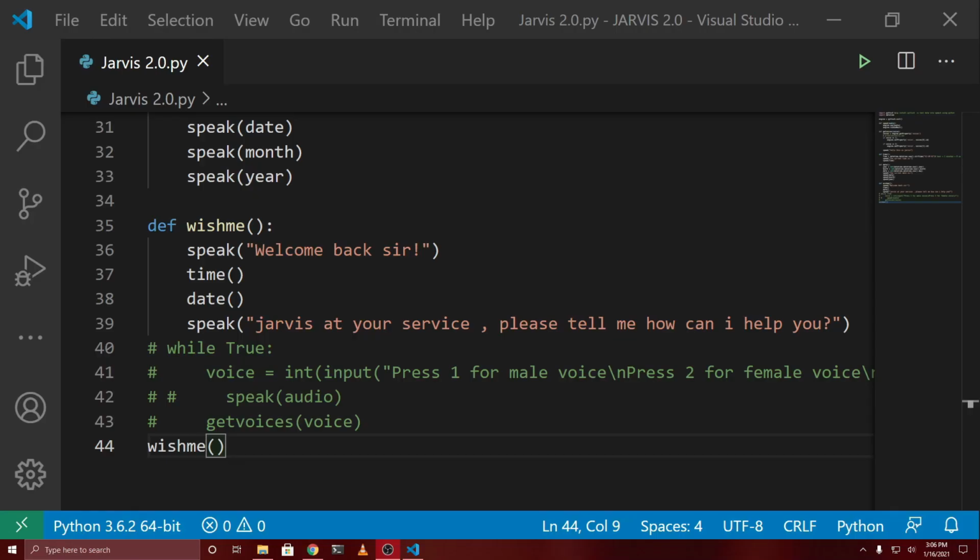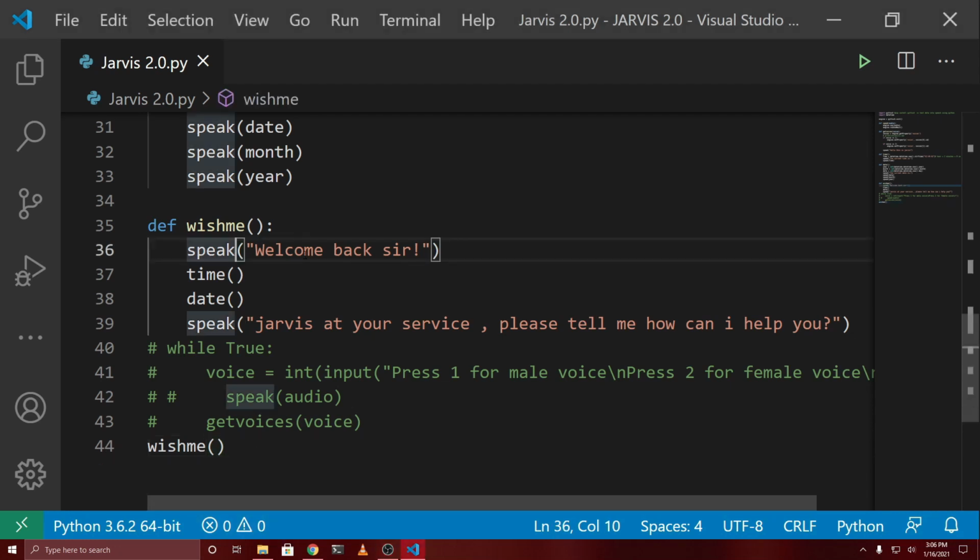So in the previous video of the course, we have added this wish me function using which the JARVIS AI assistant is able to interact with the user. So in that function, first of all, we have called the speak function. In that we have added a text which is welcome back sir. After that we have called the time function which will give us the current time. And after that we have called the date function using which we are getting the current date. We have added another speak function which tells JARVIS at your service, please tell me how can I help you. So it makes the JARVIS AI assistant more interactive with the user, and it is asking the question so we can tell it anything, and it will perform that task for us.